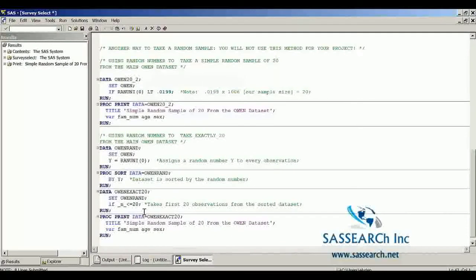Cody and Smith give a more elaborate way of selecting a random sample, which makes use of the ranuni function. And so I decided to include that code just so you could see how you could have actually written the program to produce a random sample. Again, I want to stress that this is not the way that you are going to generate the simple random sample for your project.